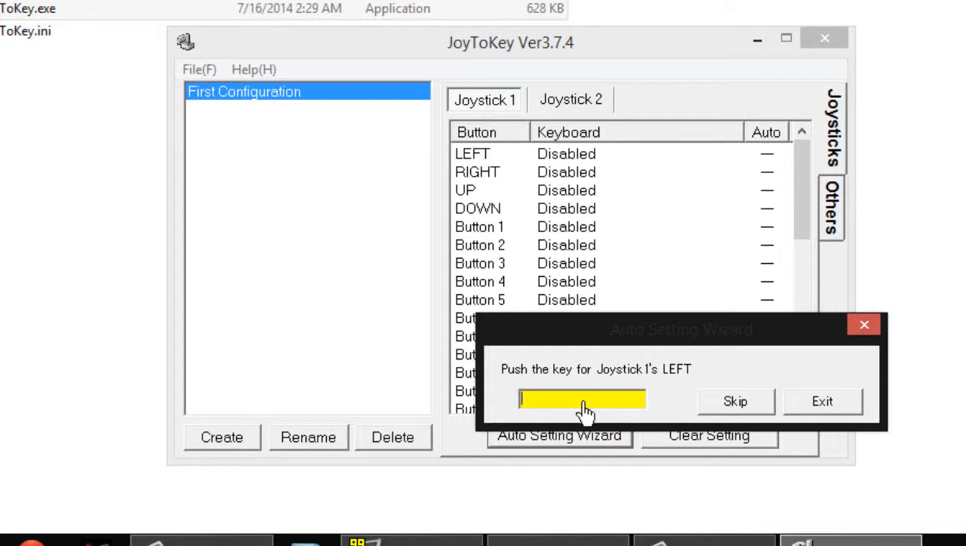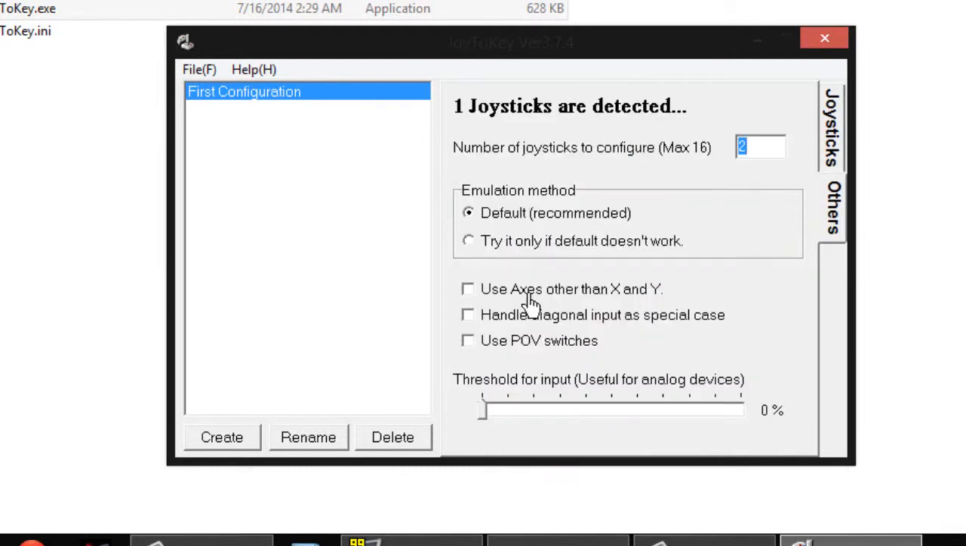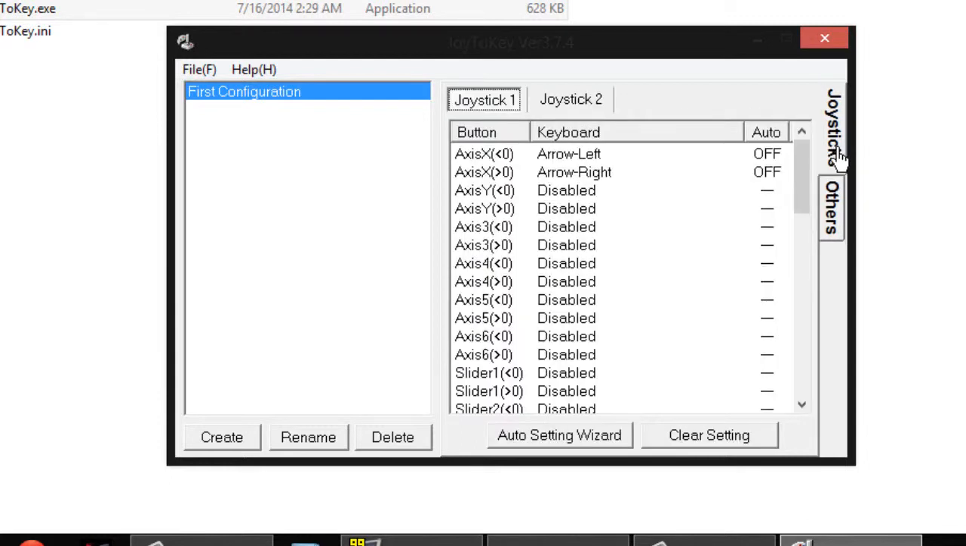What I need to do now is just remember, this is for the joystick once left. I'm going to say left for this and right for this one, and then I'm going to exit. Now our left analog joystick is set. If you want to set up your right analog joystick, you would come over here into the others and mark this use axis other than X and Y, and then go back to joystick.